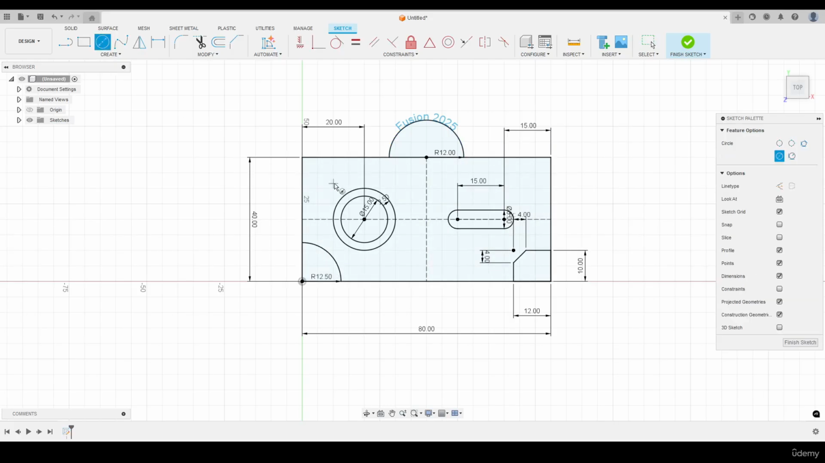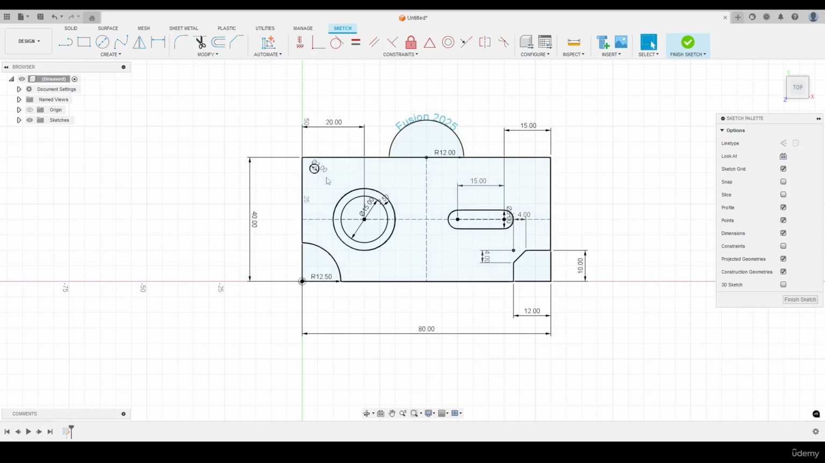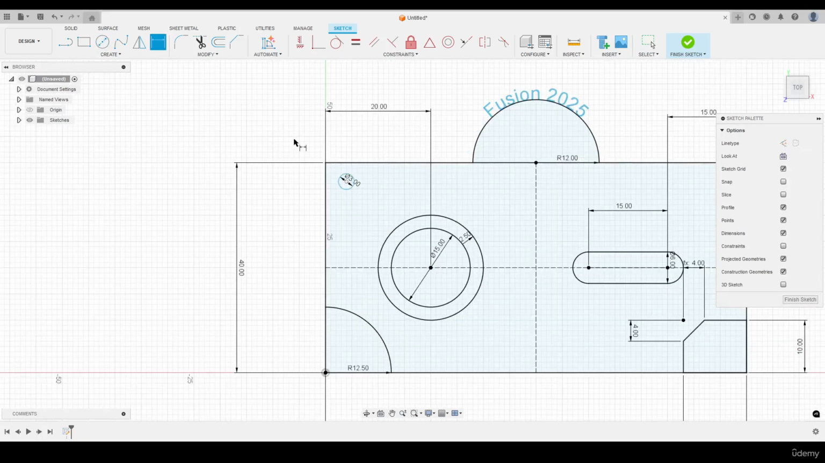And to do this, hit C on the keyboard, put in this circle, 3 diameter, enter. I'm going to hit D on the keyboard and dimension the center point to the vertical line. That's 5 on the drawing. Then center point to the horizontal is also 5.